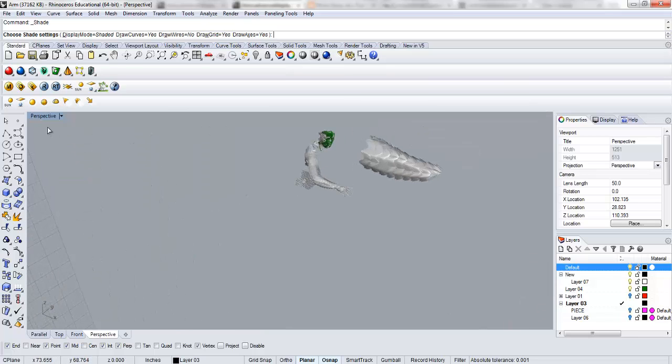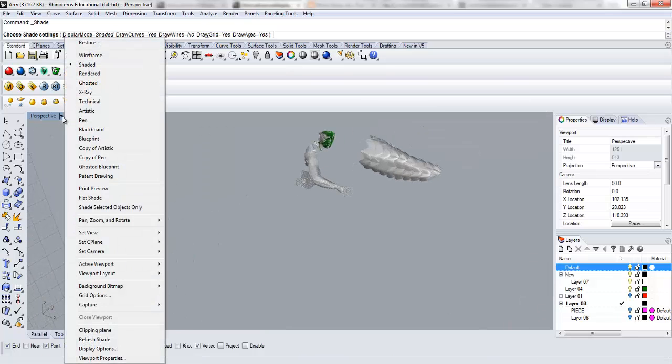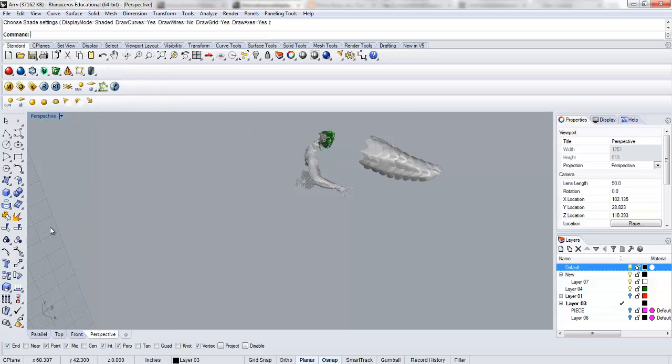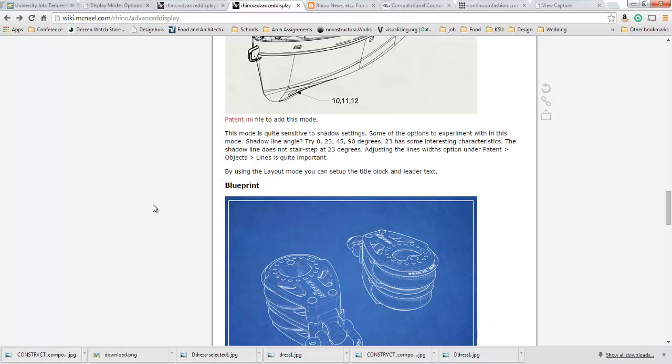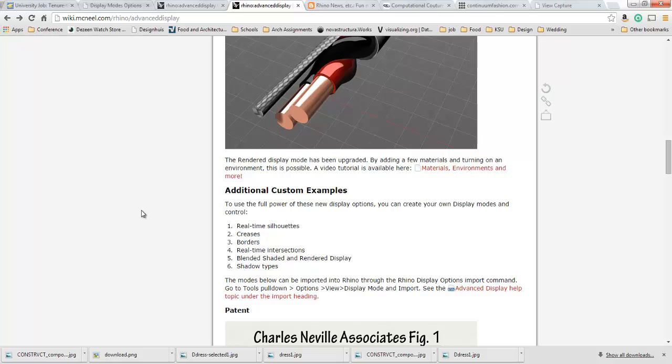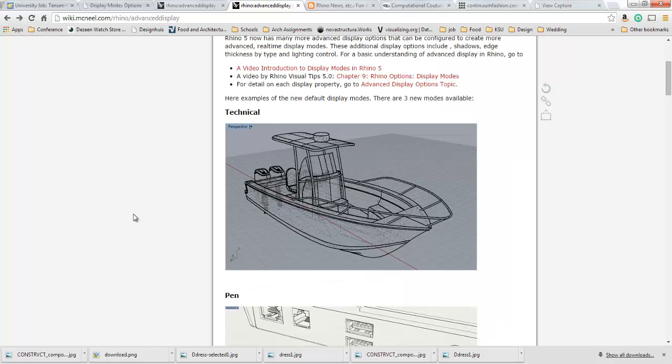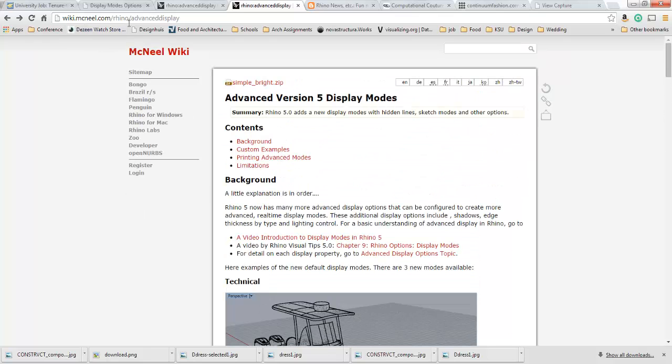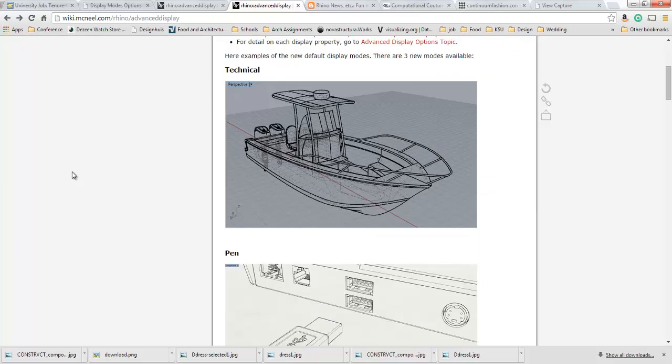Now, as we go into it, since we're not using V-Ray, what you're going to do is, Rhino actually has some pretty cool tools for running some of the display modes. If you just Google Advanced Display for Rhino, or you can just copy this website out, you can come in here.